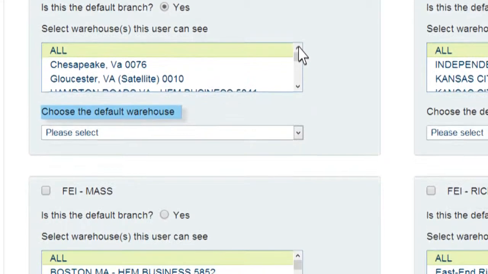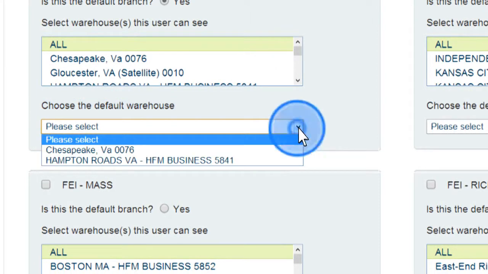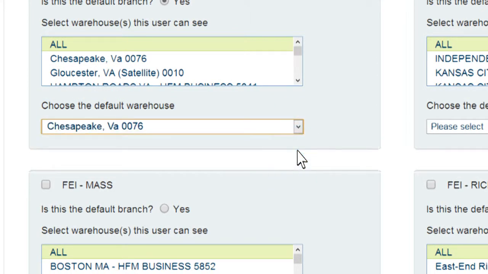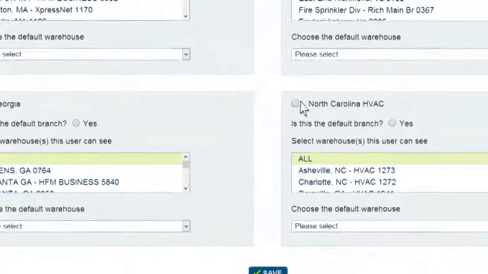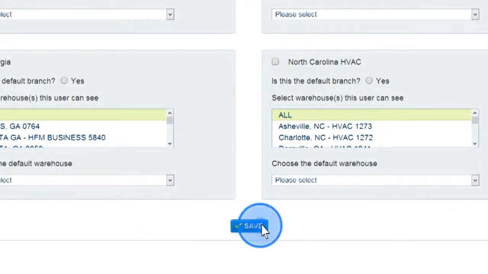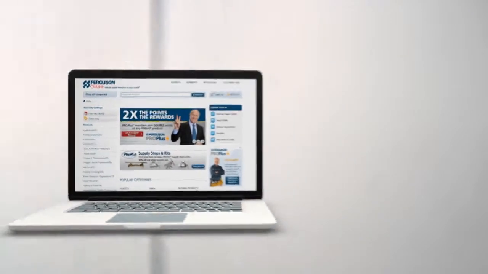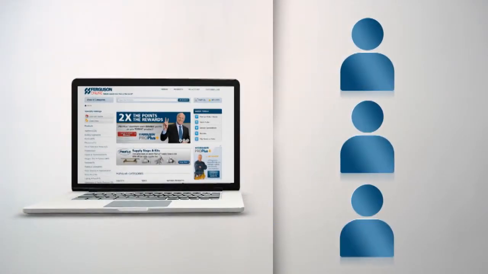You will also need to choose a default warehouse within the branch location so that the user can see the availability at that location when viewing product search results or product detail pages. Once you hit Save, the new user will receive an email from Ferguson Online that will allow them to set up their password and access the site. You can repeat this process to create users for as many employees from your company as you like.